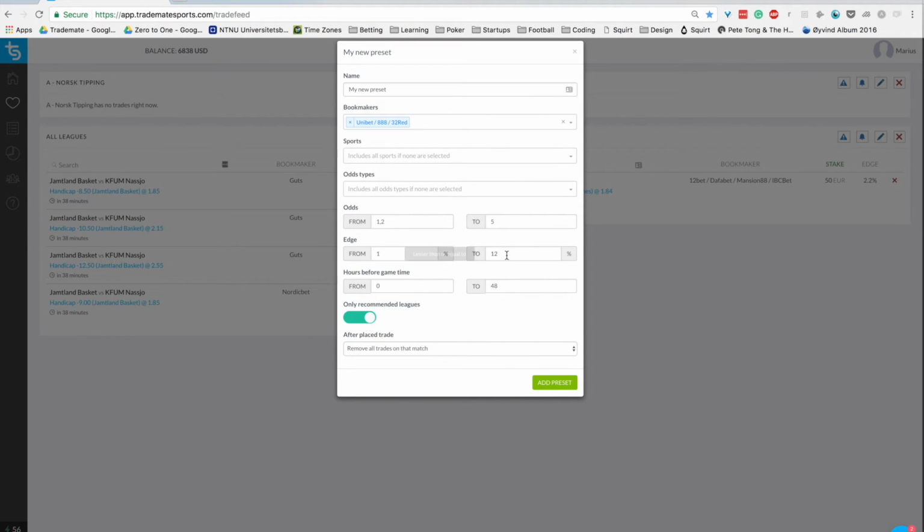Next, you want to change your edge percentage. I typically set it at 1% to just remove those edges that are very slim. I open it up to 100%, and then I want to place my trades relatively close to kickoff, because then the markets are more settled. There are fewer swings, because the odds fluctuate all the way until the game starts.